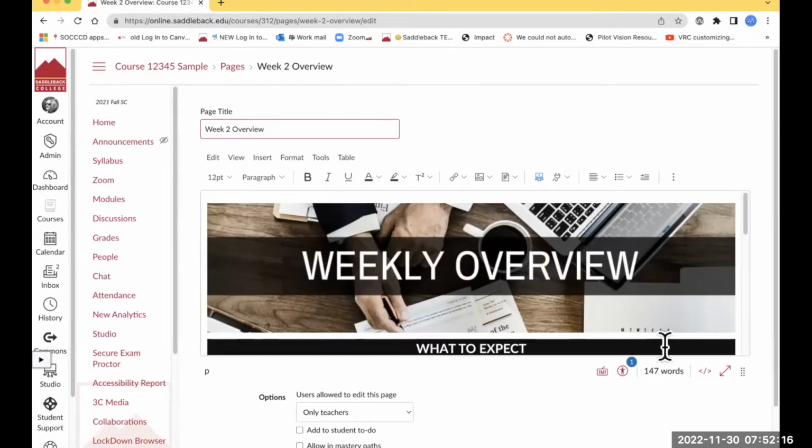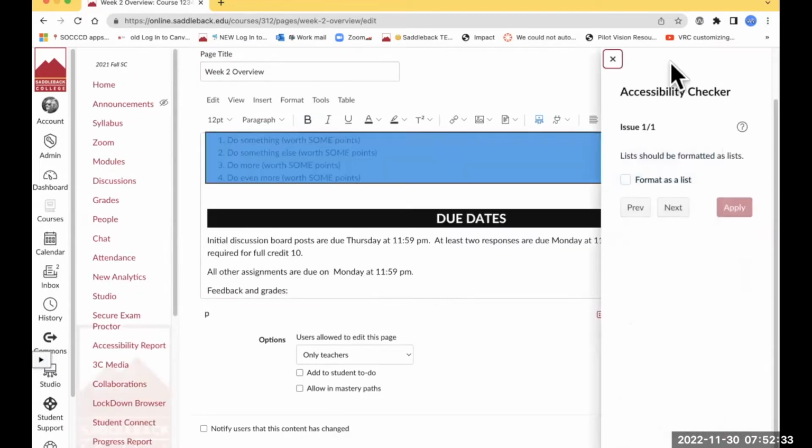First, find a page, a discussion board, or assignment that you'd like to check for accessibility. And the first thing you'll notice when you hit edit, if it's a page that you've already created, look for this little icon towards the bottom of the page. It's the accessibility checker that's built into Canvas. I like to call it the Vitruvian Man, but you click on that and it will go through and check for the accessibility.